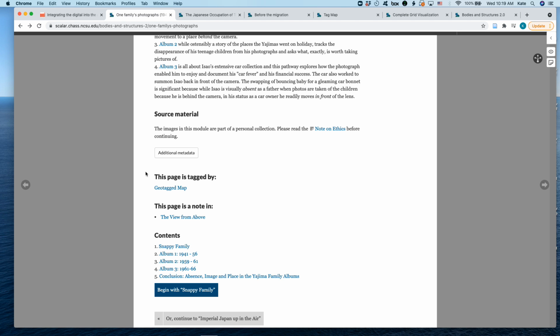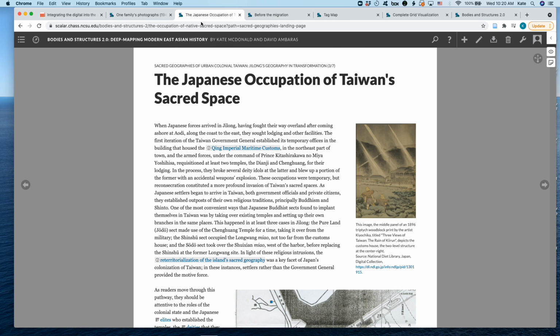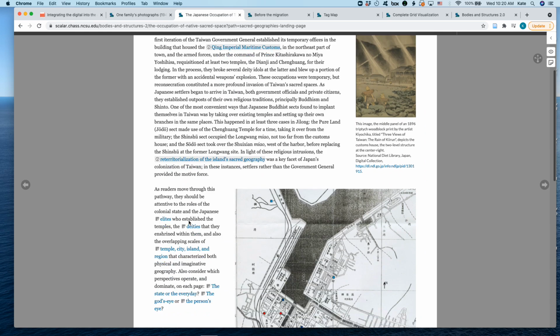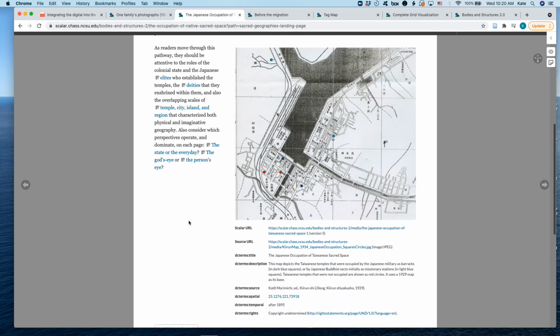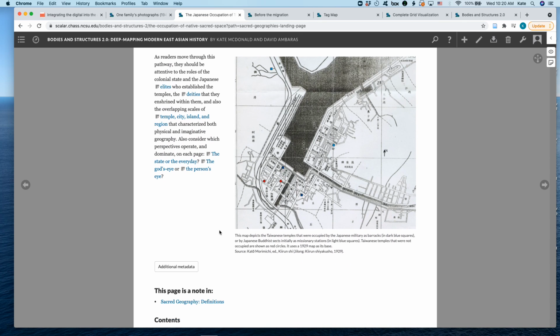So let's close this. Another place that you might find metadata particularly useful is when you're looking at images. So let's switch over here to Evan Dawley's module on the sacred geographies of urban colonial Taiwan. And I'm going to scroll down here, I want to show you how you would find metadata for an image.